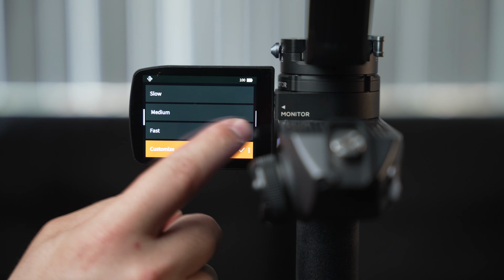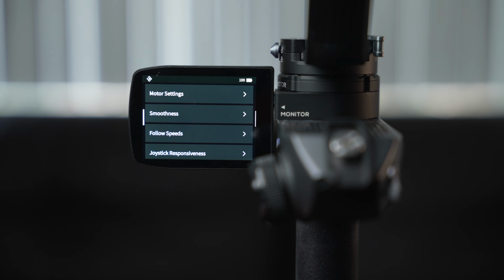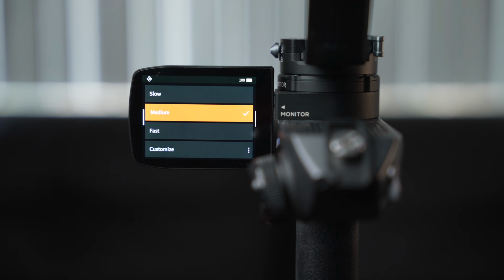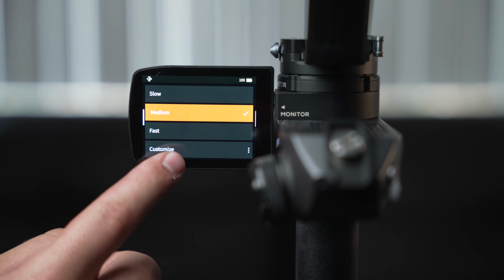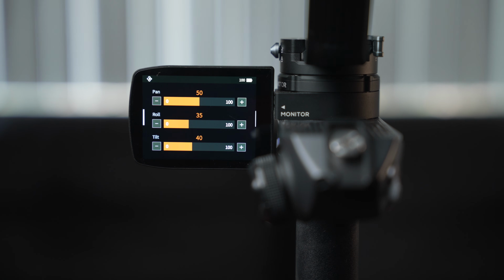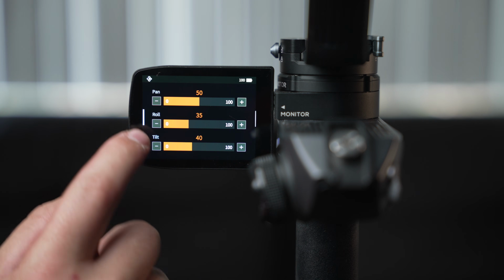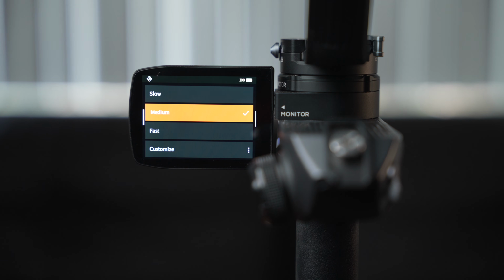Let's swipe back again and go down to joystick responsiveness. This setting will control how fast you want the gimbal to react to the joystick, which is located on the left side of the gimbal. And just like the previous two options, we have Customize, so you can customize each axis individually. Swipe back and your settings will be saved.